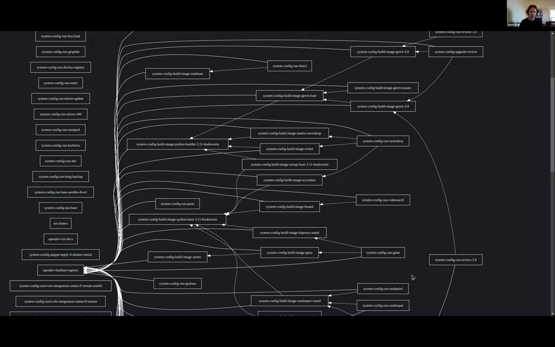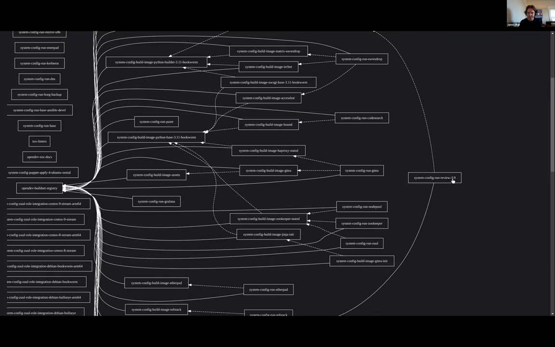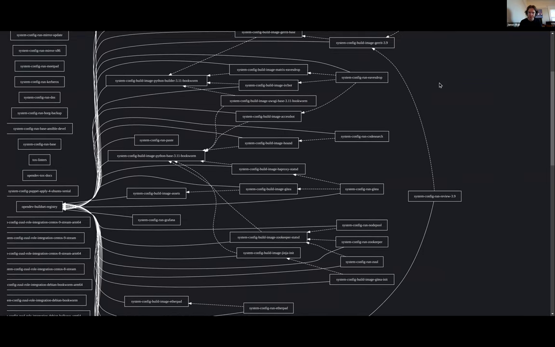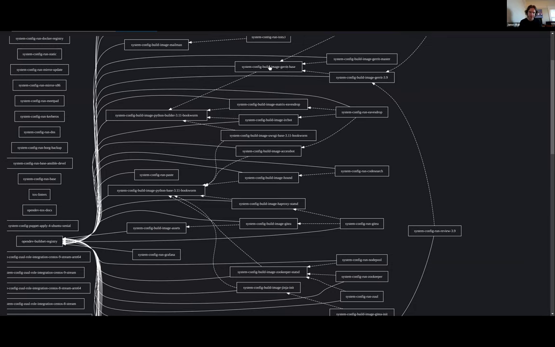So yeah, definitely reading this requires knowledge of the system that you're working with, right? But just at a high level, these are a bunch of jobs that are basically completely independent. They don't rely on anything else in the system, and so they can just run on their own. These jobs over here on the right all have some kind of relationship with each other, right? This one over here on the right is system config run review. That basically means run our Gerrit server. And in order to run our Gerrit server, we might need to build a Gerrit image. And in order to build a Gerrit image, we might need a Gerrit base image. And in order to build our Gerrit base image, we're definitely going to need our container registry, right? So it's not exactly the same thing that you see in Argo, but it's similar in spirit.